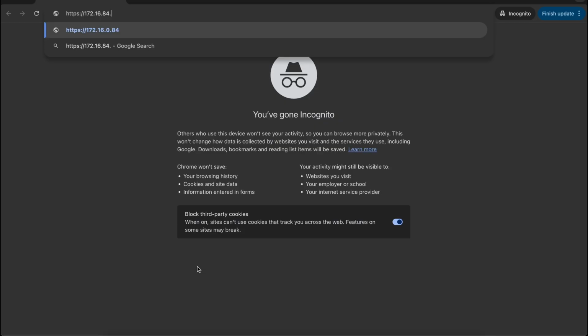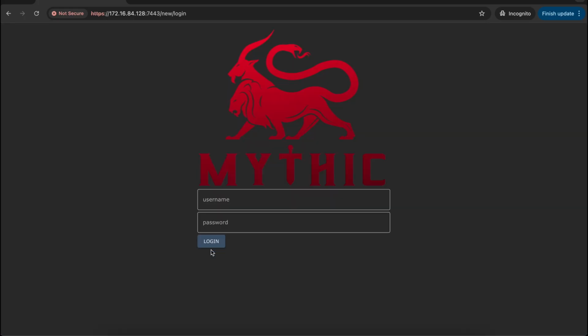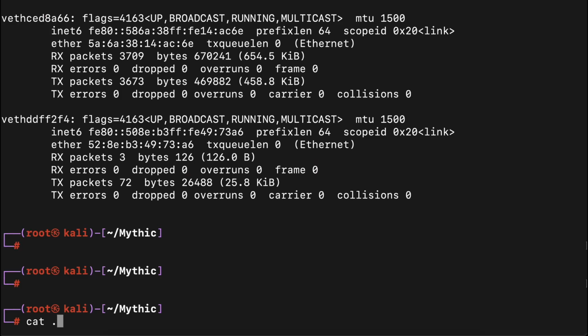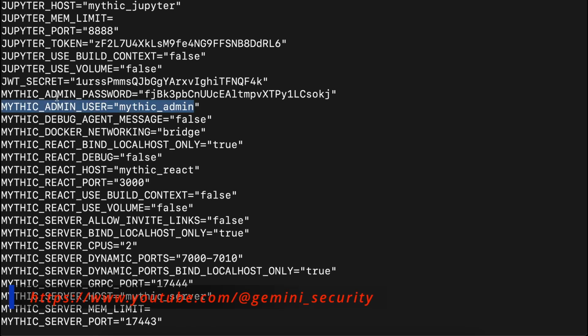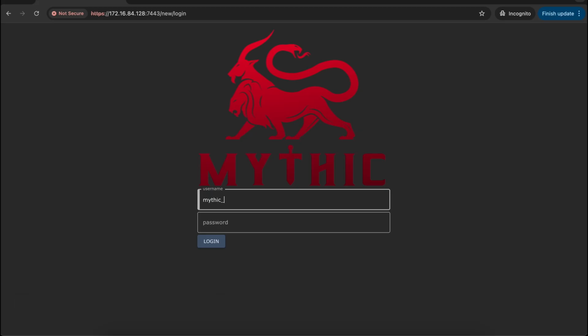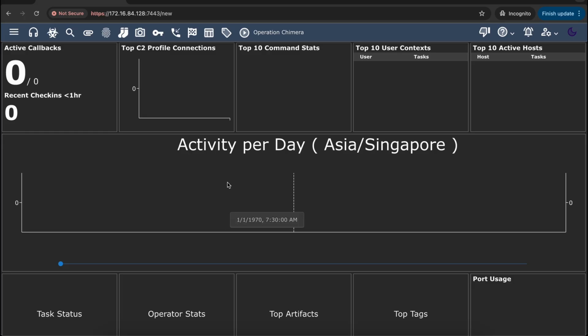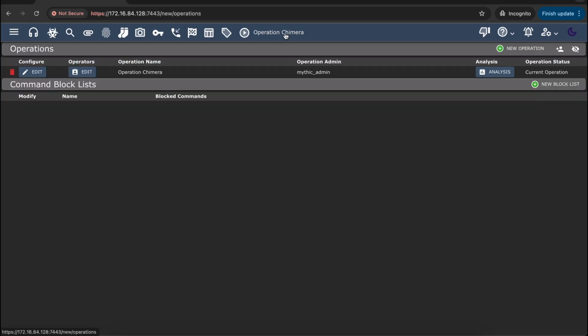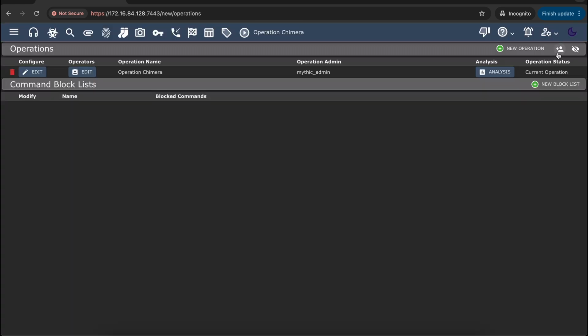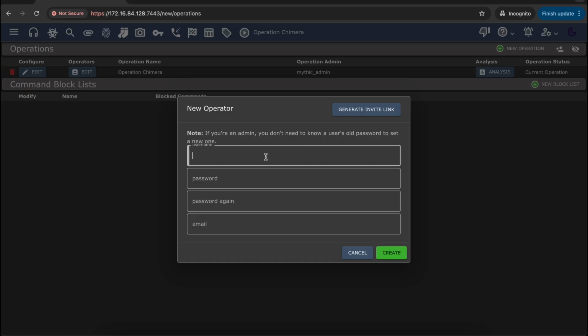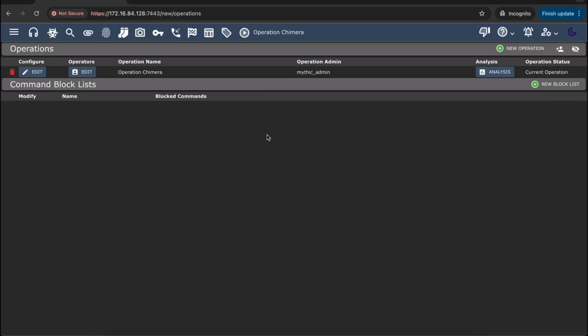Great. Now let's access the Mythic C2 web interface on our Kali IP address and port 7443. The credentials to log in will be stored in the .environment file that is created during the setup over here. This is the Mythic C2 interface, and by default, an operation named Chimera will be created for you. You can create a new operation and name it however you want, but let's stick with the default for now. You can also create new users or operators that will be allowed to log in into the Mythic C2 web interface.